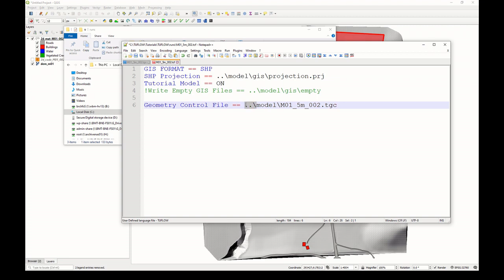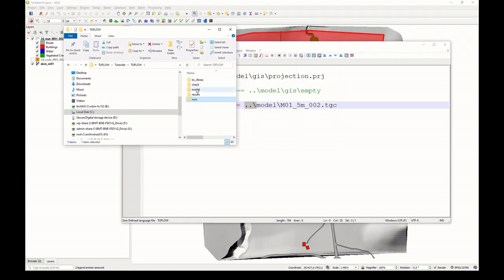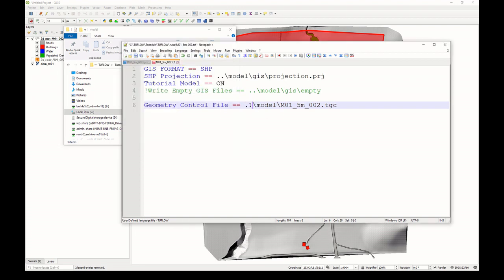In relative referencing terms, the ..\ translates to stepping back one folder. So if we're in the Runs folder, we go back to the TUFLOW folder, and then into the model folder. That's where the TGC file is, and that's why that ..\ is there.